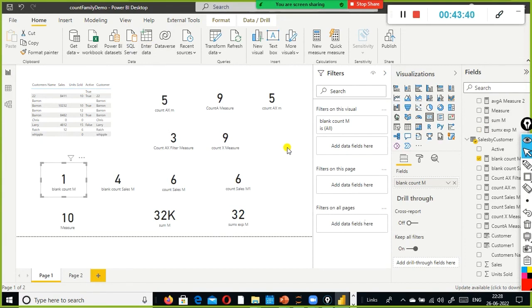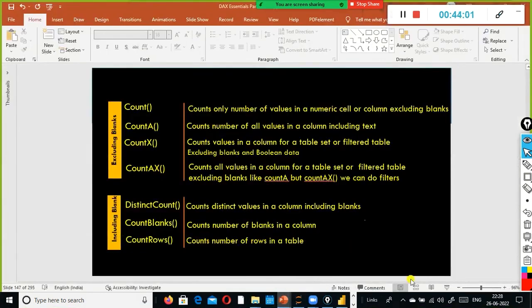Just to summarize what we discussed as part of the count family of functions: the COUNT function counts the number of cells in a column that contains numbers, dates and strings. The COUNT function does not work with the Boolean data type, whereas the COUNTA function counts the number of cells in a column that contains numbers, dates, strings, including booleans. It works with that. That's why we call it A, for all. It counts the number of values or cells for any data type of a column.